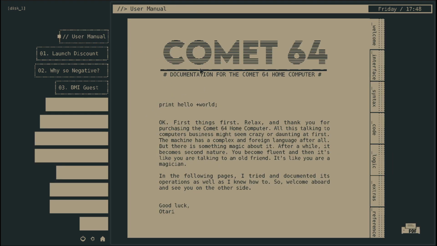Print hello world. Okay, first things first, relax. And thank you for purchasing the Comet 64 home computer. All this talking to computers business might seem crazy or daunting at first. The machine has a complex and foreign language after all, but there is something magic about it. After a while, it becomes like second nature. You become fluent, and then it's like you are talking to an old friend. It's like you were a magician. In the following pages, I tried and documented its operations as well as I knew how to. So welcome aboard and see you on the other side. Good luck, Otari.